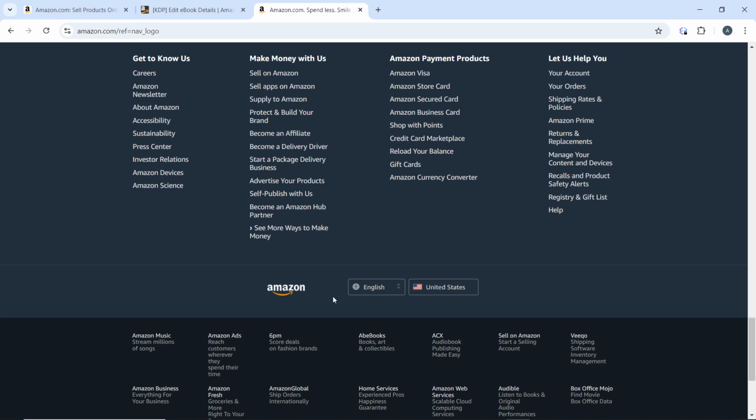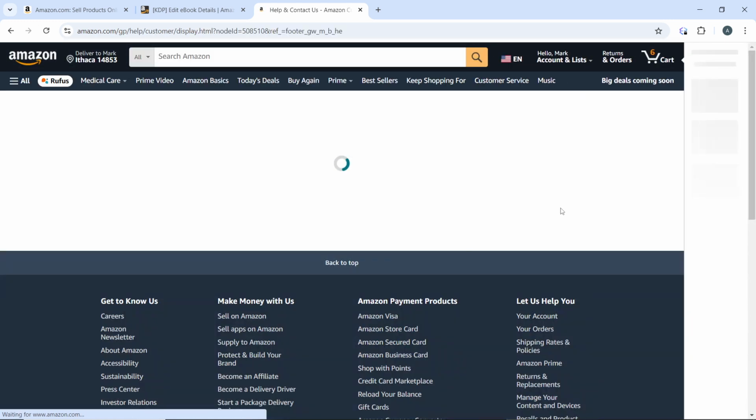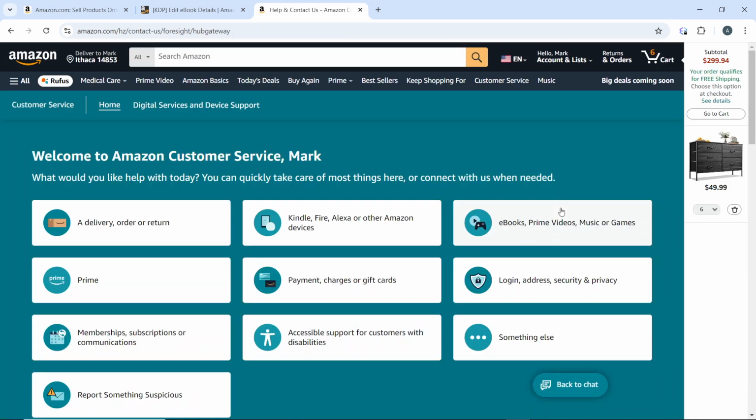Your account, your orders, shipping rates and policies, Amazon Prime, returns and replacements, managing content and devices, recalls and product safety alerts, registering gift lists, and of course you have help. Now go ahead and click on help. And this will take you to the Amazon help page, which we have in here.